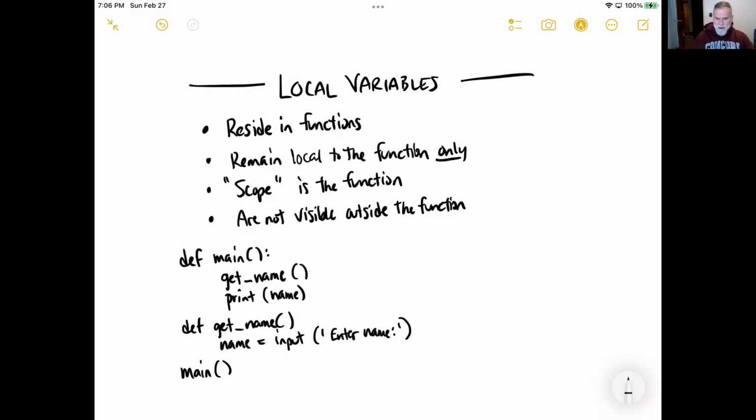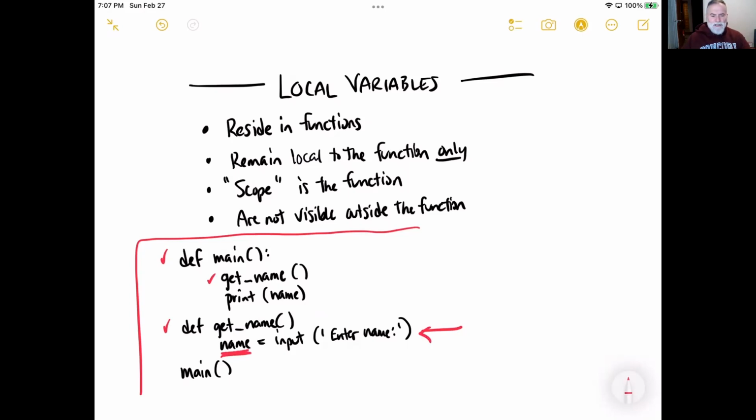So what does this mean here? Well, I've got some simple code here that has got a main function where all we do in the main function is call another function called getName, and then we print out that name. So when we call getName, now we go here and we see that this has got a variable created in it called name. So that name is a local variable.